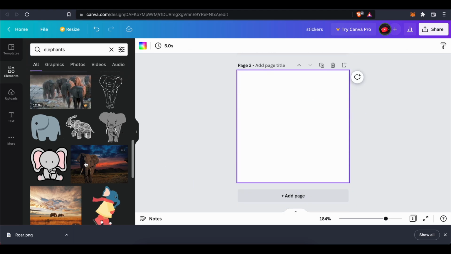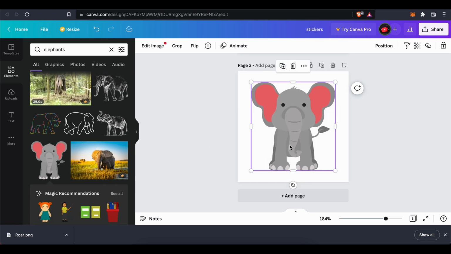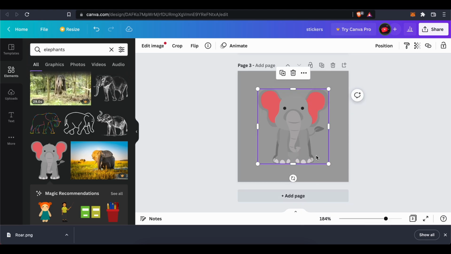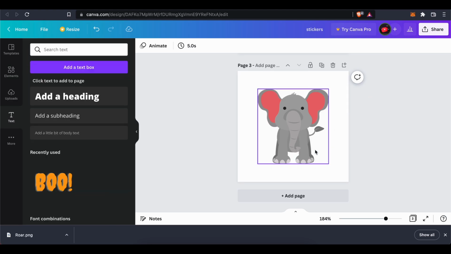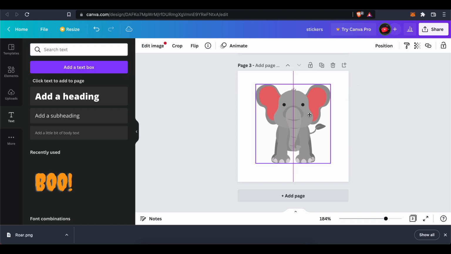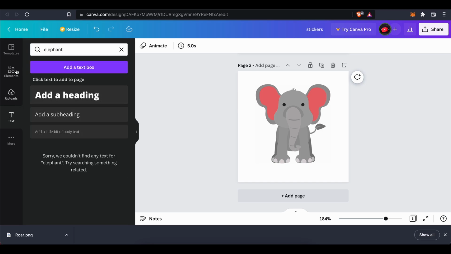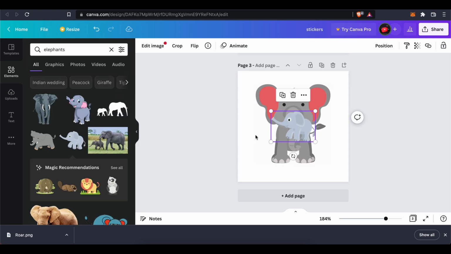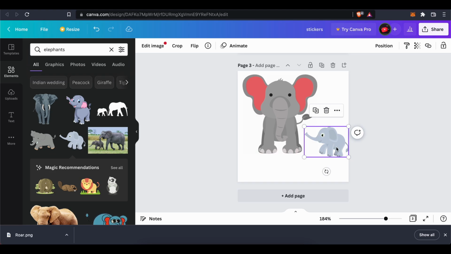So let's add another one, maybe this one. And then I can change the size of this one. And then you can also apply colors to the page, which each sticker that you pick, you're going to have different options. So maybe let's find some more. And now we can add different kinds. We can add a big elephant and a small elephant. And you can build different kinds of stickers.